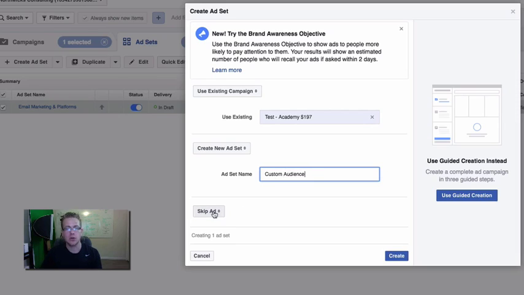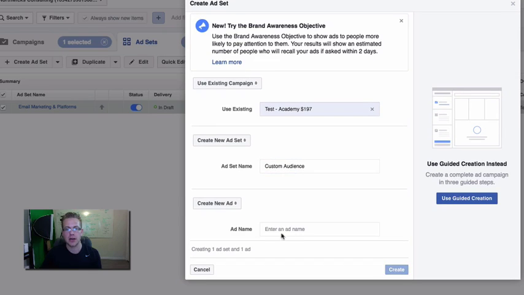And then we don't want to skip the ad. We want to create a new ad. And for the new ad, let's say image goggles. So the guy had goggles, right? So image goggles, we create that. Now what we have is a new ad set with a new ad underneath the same existing campaign.